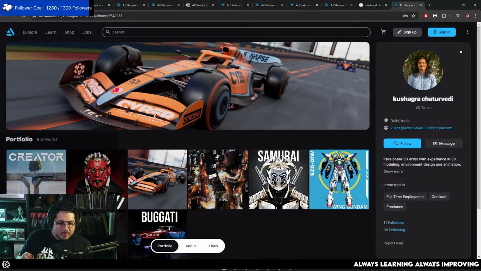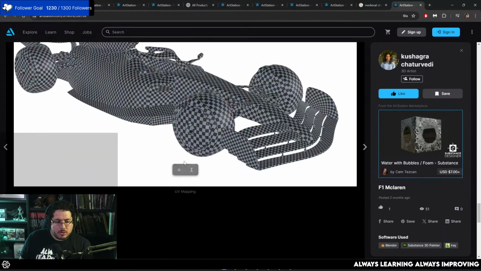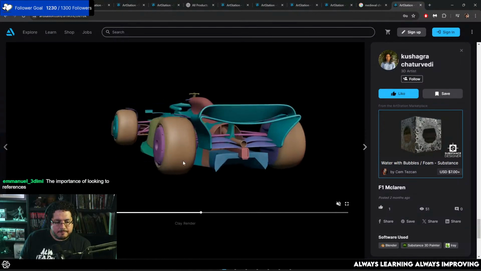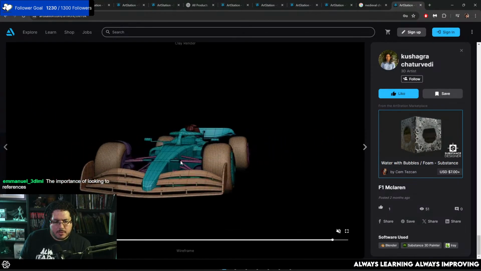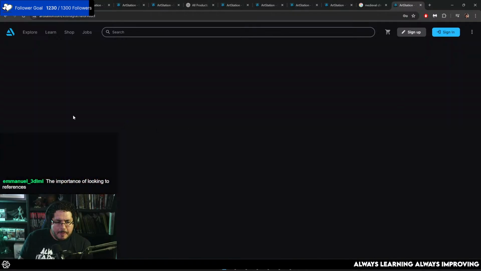Okay. So from a 3D perspective, I see cool stuff. This looks nice. And I'm going to see if we have a wireframe. Yes, we do. Okay. Yeah, so this is good.